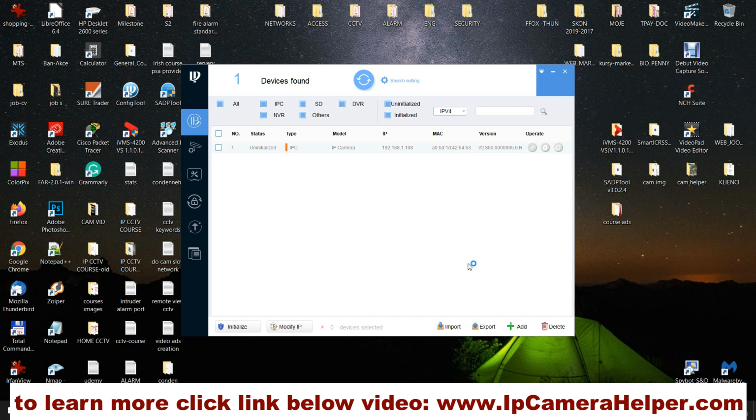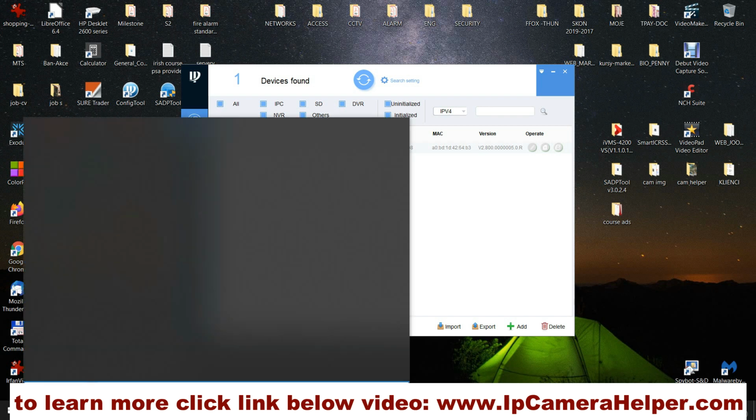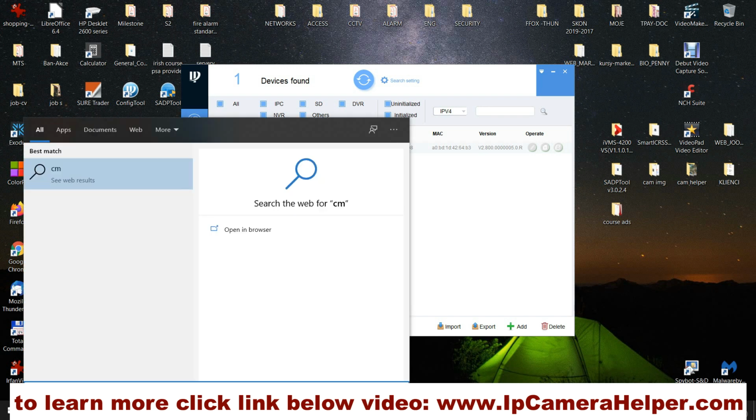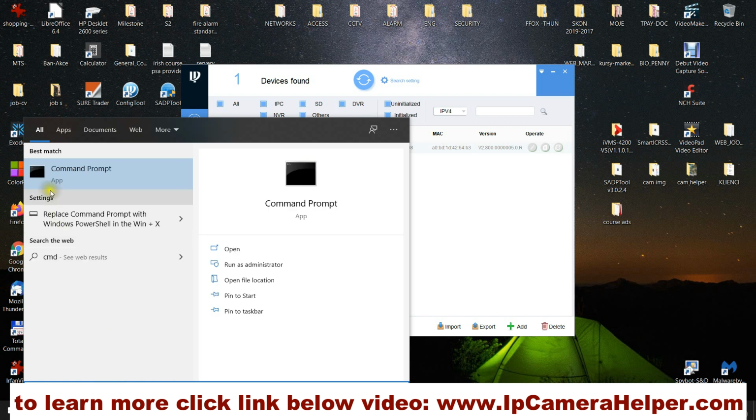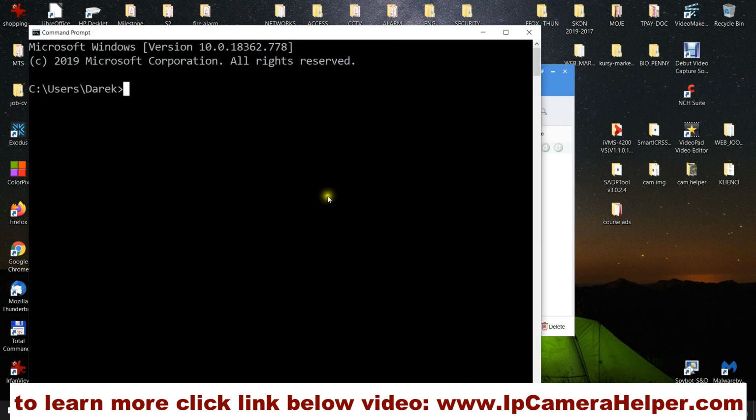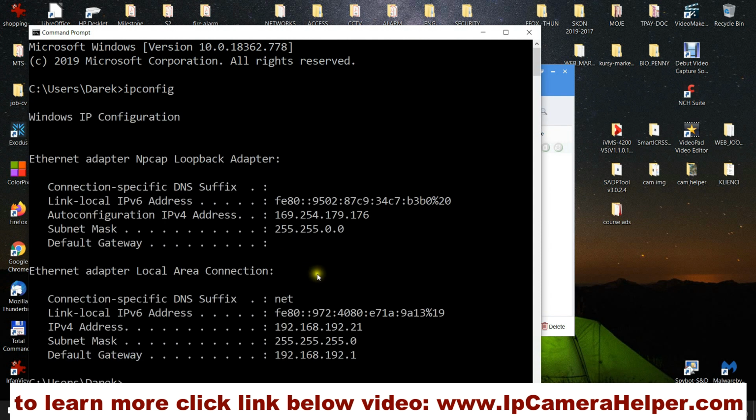This camera comes with a default password and default IP address. So for this to work on your computer, you must change that IP address to an IP address of your network. To find out the IP address range of your network, you open CMD, the command prompt. You start the app and type ipconfig. And here you see the range of your IP address, which is mine.